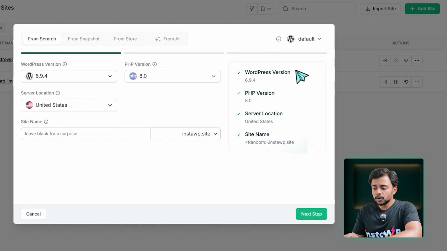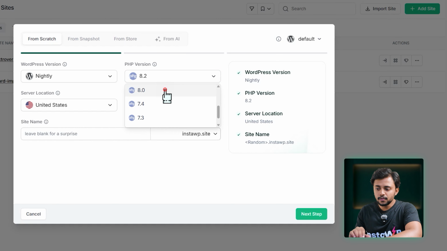You can configure the WordPress version. InstaWP supports WP versions anywhere from version 3.7 all the way up to nightly. You can also pick the WP version based on your requirement. It's recommended to go with the latest version though. Also, you can choose the PHP version of your site. From 5.6 to 8.3 is available, but this is only for the paid plans. If you're building a free site, you only have the 8.0 PHP version.